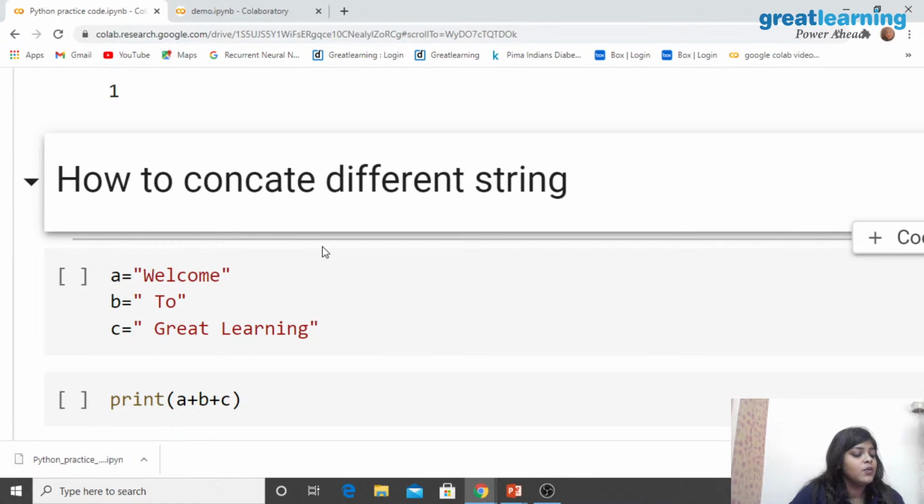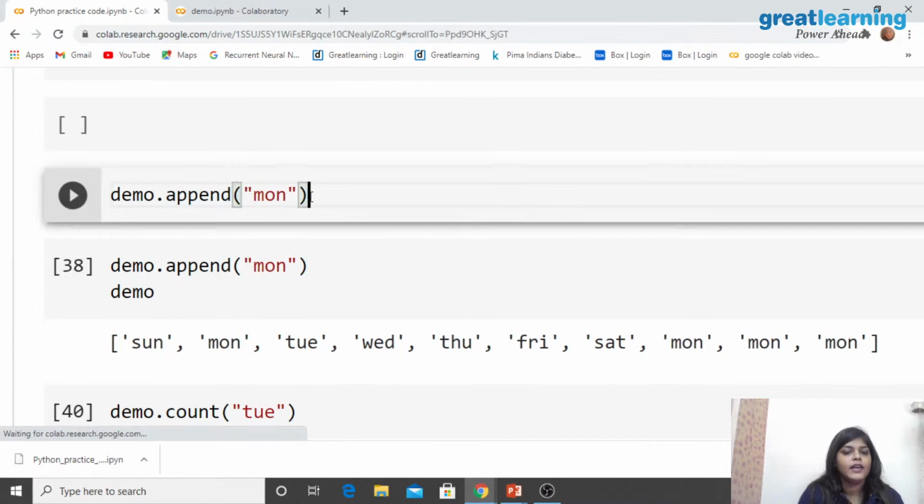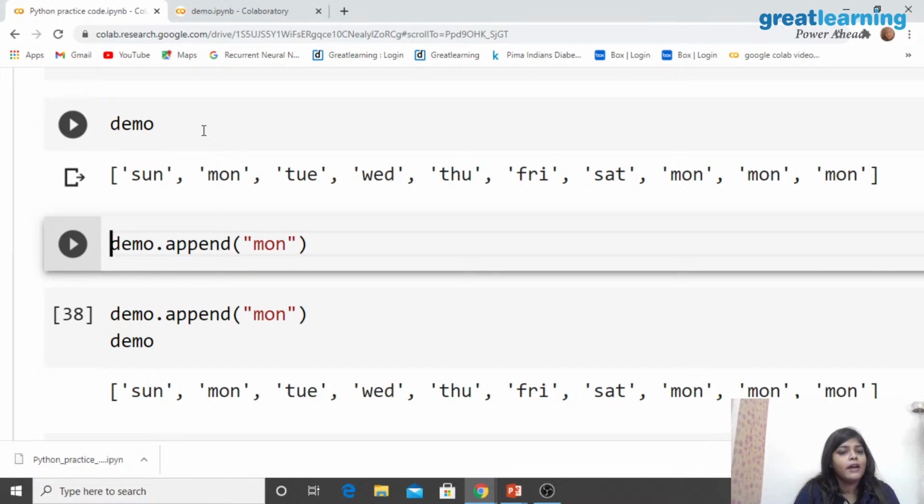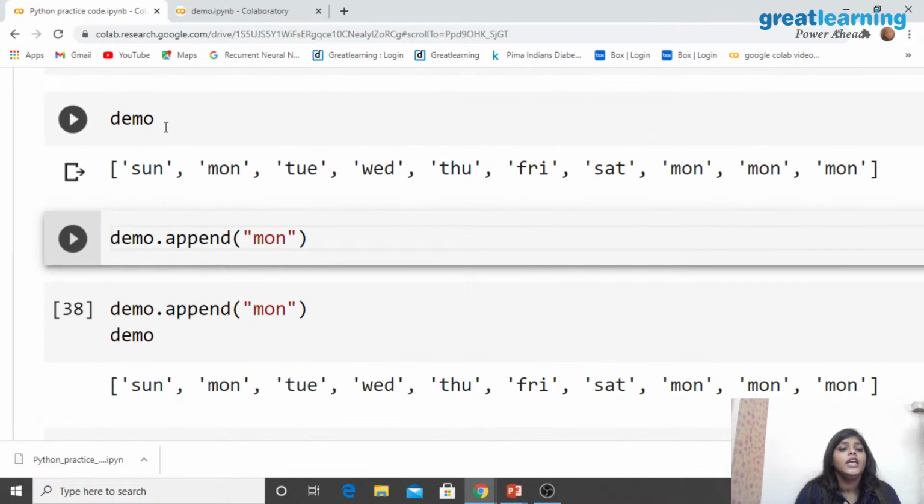Okay, some of you are asking what is append. It's a good question. Suppose you have a demo list. After that, you are going to add a new element to your list. As we said, after you initialize a tuple, you cannot add anything to it, but in the case of a list you can add. So we use a method called dot append. The dot append method will help you add new data to your list after you initialize it.